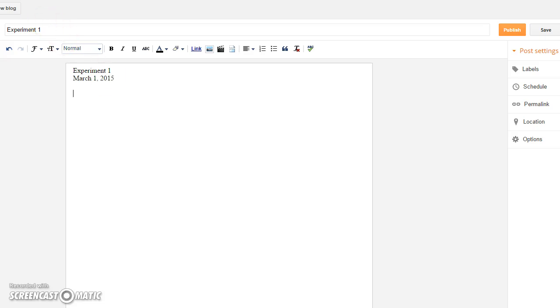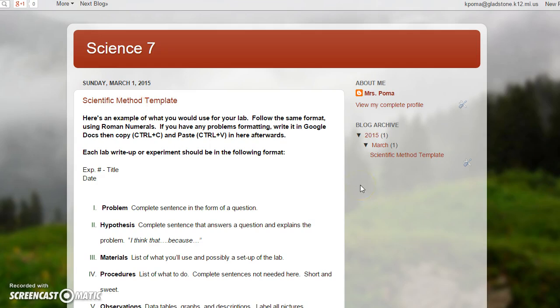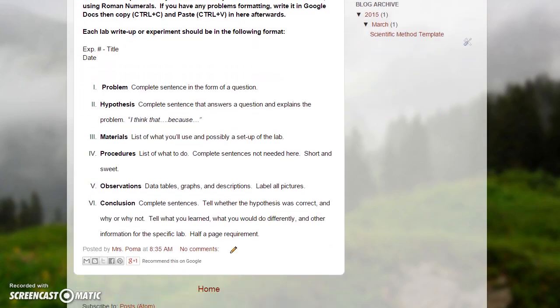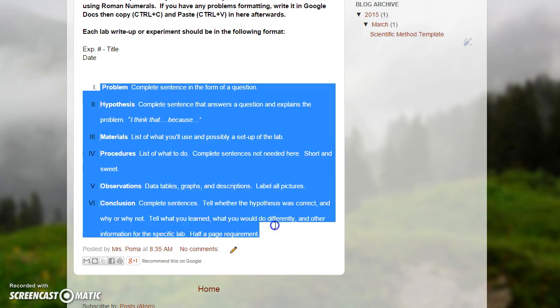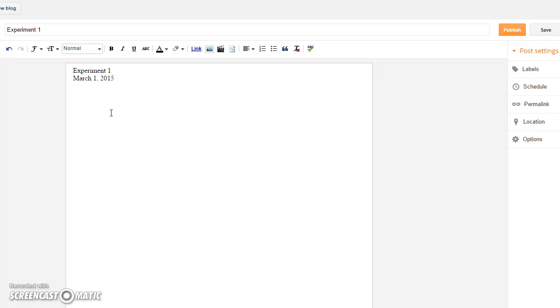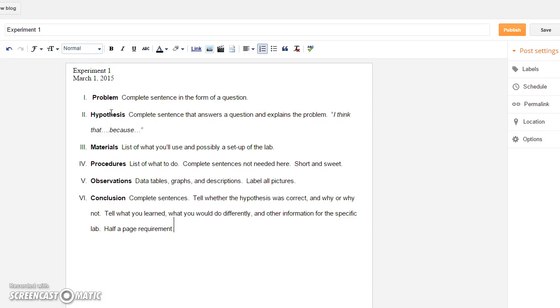Then what I would do is I would go back to my initial blog, the template, and I'm going to copy and paste the scientific method. You can write it by hand, but if you don't remember or don't understand all the different steps, I'm going to press and hold the control button and press the letter C, and then press and hold control V, and it puts it all in for you. So now all you need to do is just make sure you follow all the formats.